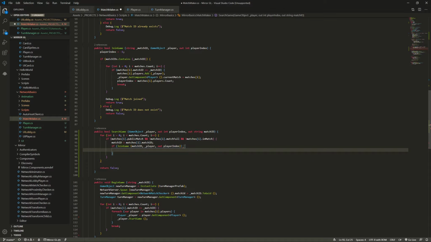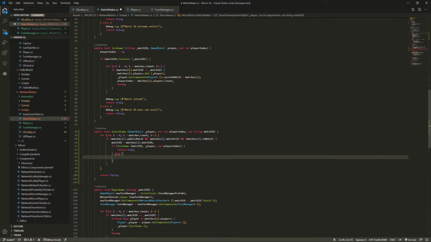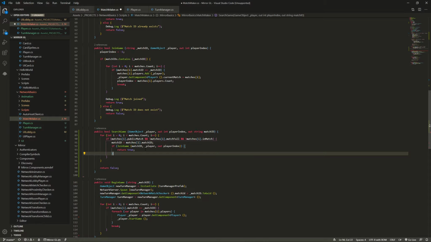And if we do manage to join the game, then what we want to do is return true. We don't need an else there, because if this join game does not get validated, then it's just going to go through the next for loop, find another match that matches the same parameters, and attempt to join that, in which case it would be correct.